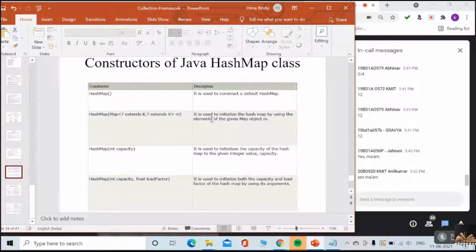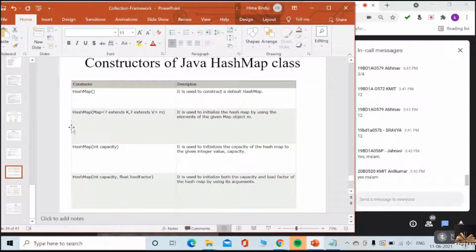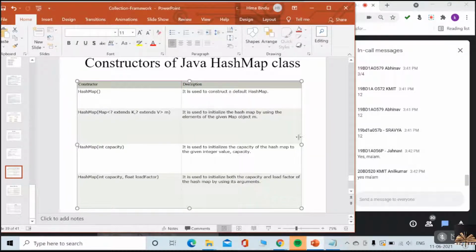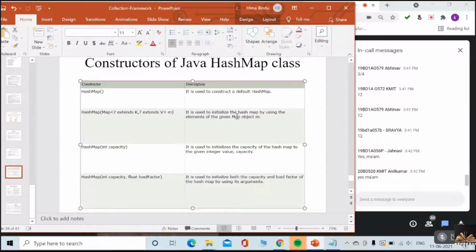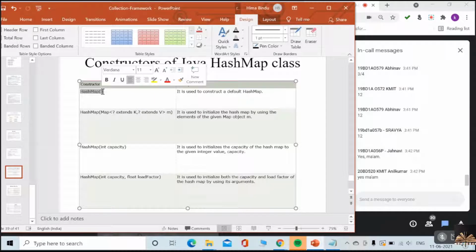Constructors of HashMap in Java. These are the 4 constructors we have. Shall I increase the size for your convenience? Have a look at this. What is the first constructor? There are 4 constructors you have. If I create a new object using this first constructor, what is going to happen?